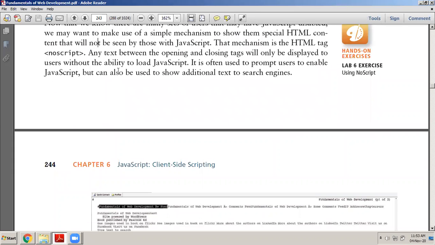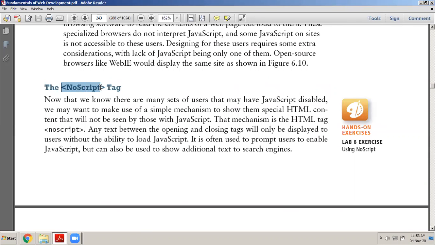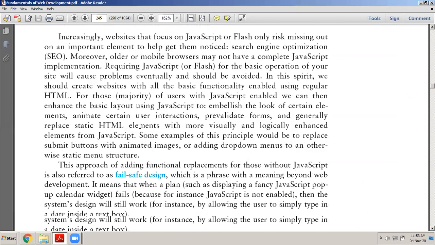In the examination, they may ask you why we use the noscript tag, and they may ask you to write a small program to demonstrate this. What I wrote just now, if you write that much, that is more than sufficient. For 4 marks, they may ask you that. So these are examples of that.